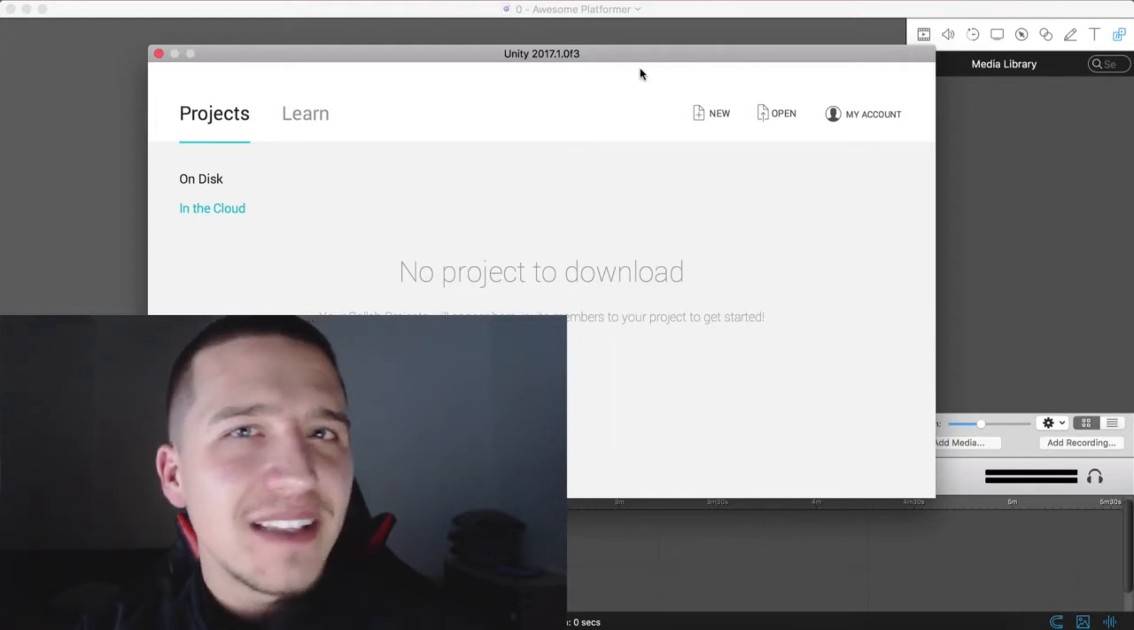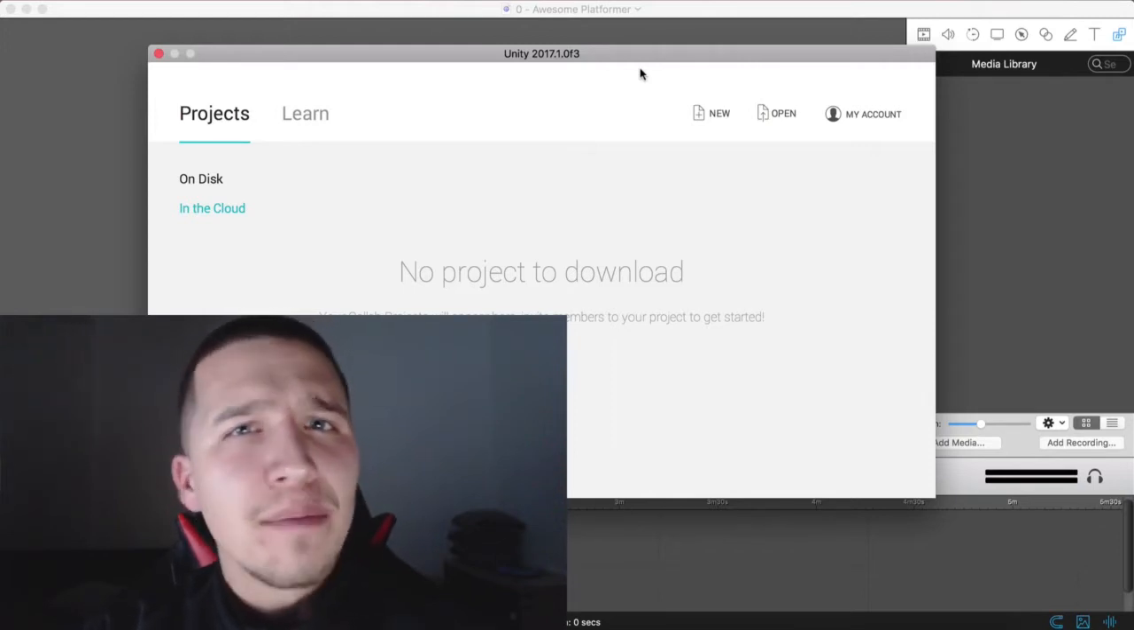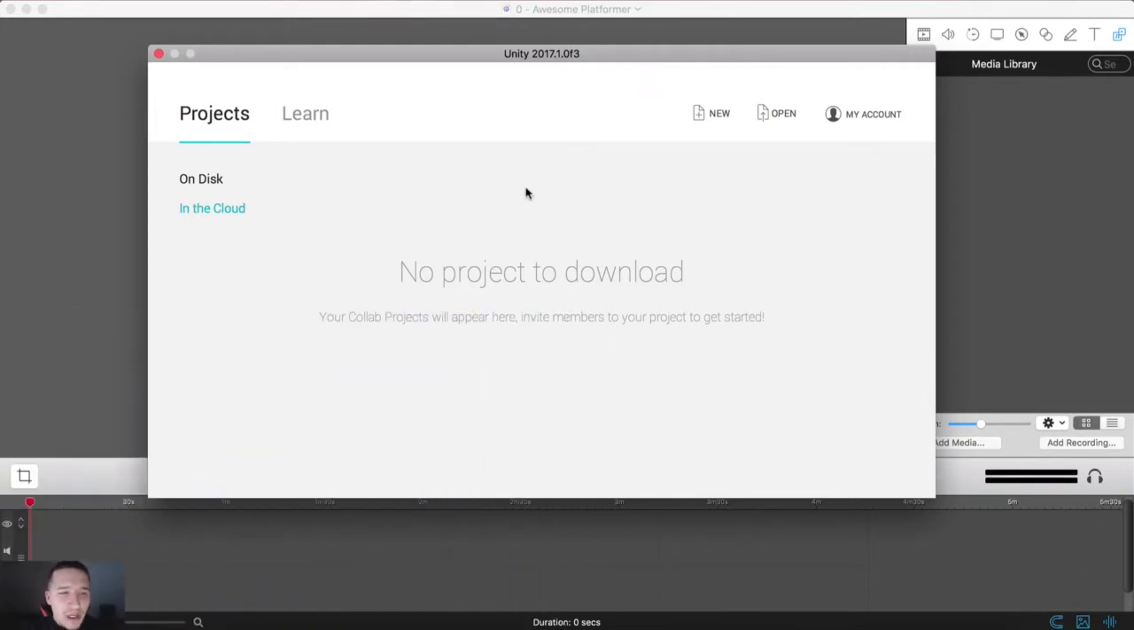Let us get started by creating our project and importing our assets. Now, when you click on the Unity icon, this is the window that you will see. And if this is your first time opening Unity, you will not see any projects right here because, well, you did not create any, which is obvious, duh. And in order to create a new project, we need to click on the new button right here.